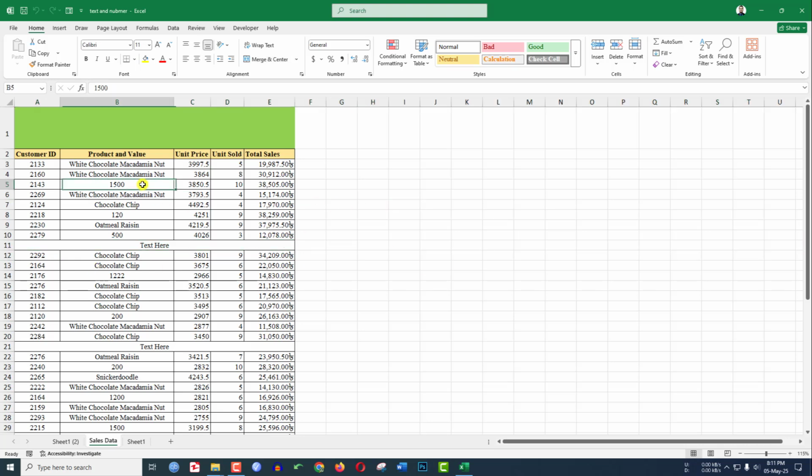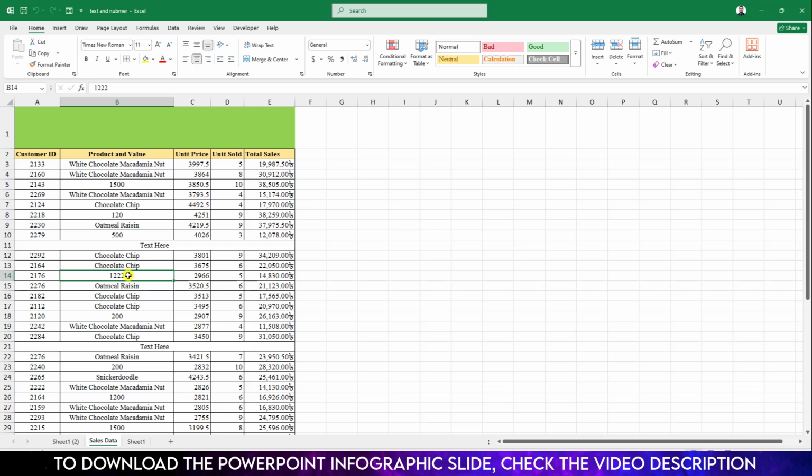If I select the numbers by holding the Control key, and if I have thousands of rows, then it will take a very long time. We are going to apply a very short shortcut method to select only the numbers.